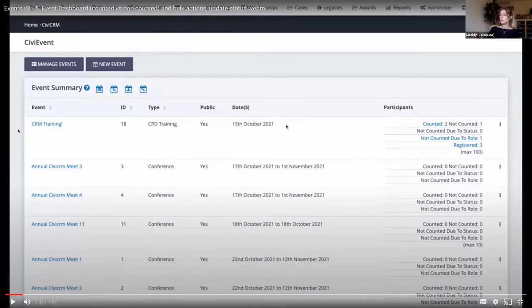At a glance, the main table shows you the title of the event, the ID, the type of event. Again, in the event settings, you can personalize this completely. So if you have workshops rather than conferences or webinars, you can list all the different types of events that your company runs, and then they'll appear here when you're creating an event. It displays whether it's public or not, and obviously the date of the event, if it's a single day or over a period.